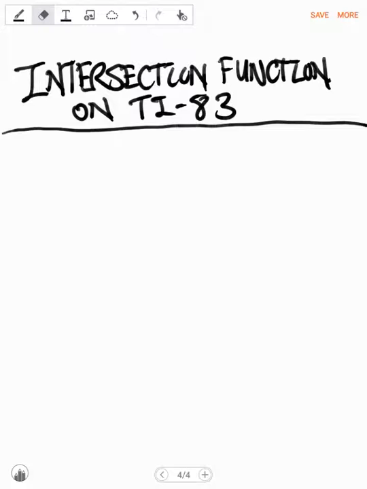So what we're going to try and do is find a solution to a system of linear equations, okay, by using a graphing calculator. So let's use an example to demonstrate this.